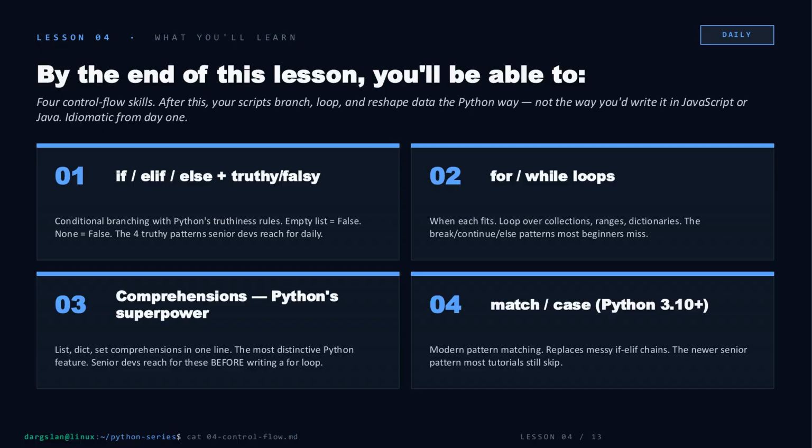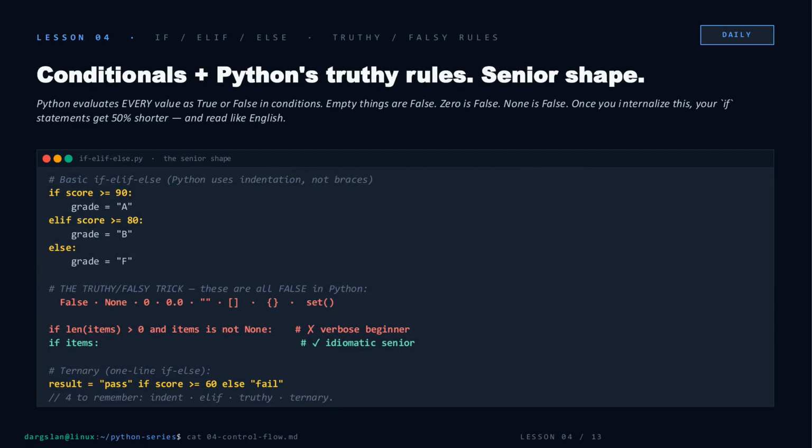So here's the roadmap. 4 skills, in order. First, conditionals with Python's truthiness rules, where an empty list is just false and you stop writing len(x) > 0. Second, for and while loops, including the break, continue, else pattern most beginners never learn exists. Third, comprehensions, the move senior devs reach for before they even consider a for loop. And fourth, match case, Python's modern pattern matching that quietly replaces those long if-elif chains. Let's start with the first one.